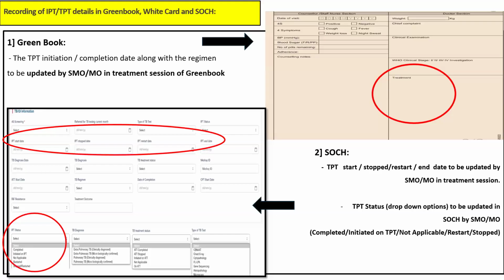And TPT status, you have to update it: completed, not completed, lost to follow-up, or the patient has died. This status also has to be updated in the Soch portal. So these are the important documentation that needs to be done at the ART center level by the data managers.